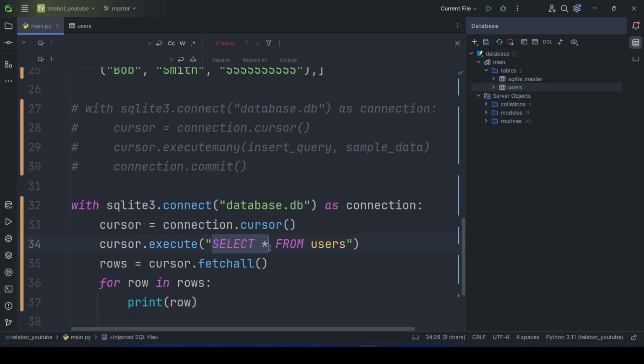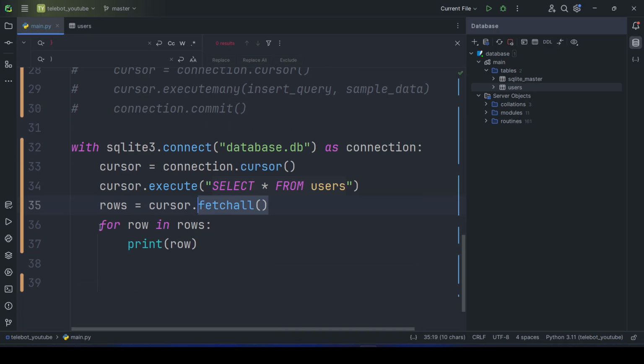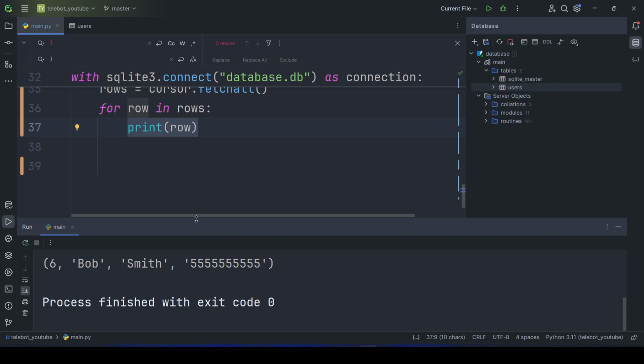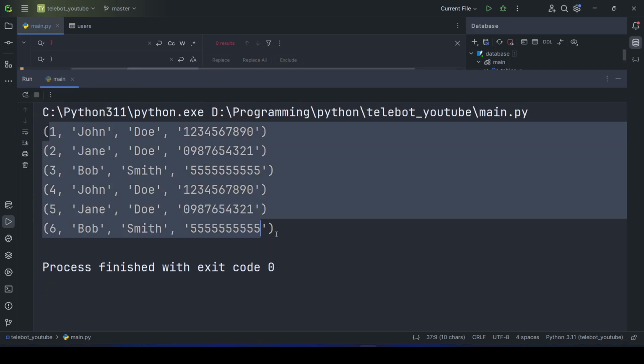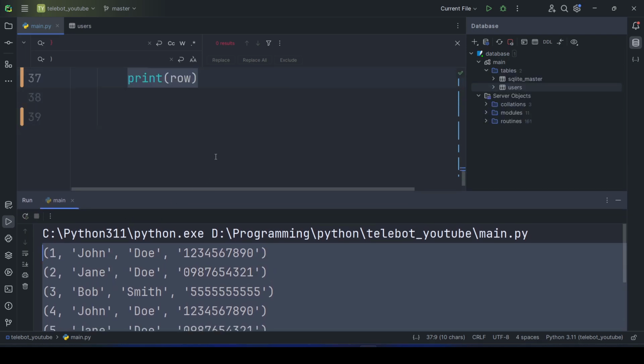I'm going to get all data from the users and use cursor fetchall in order to fetch all the data that I want. And after that, for each one of them in the rows, it will print the row. So if I run this code, you'll see that each one of the users that I have saved in the databases has been printed over here. So we have achieved our goal.